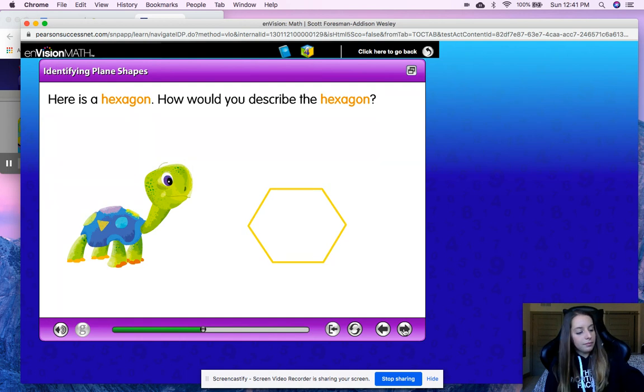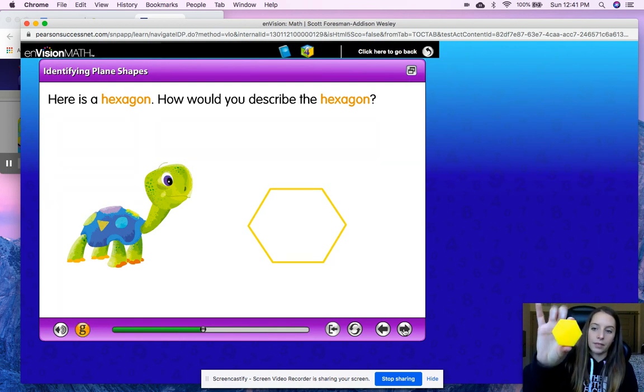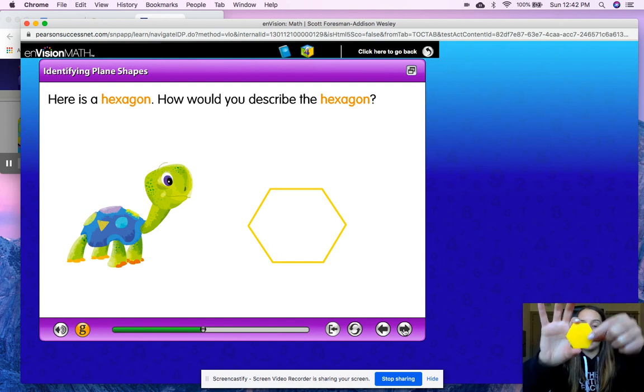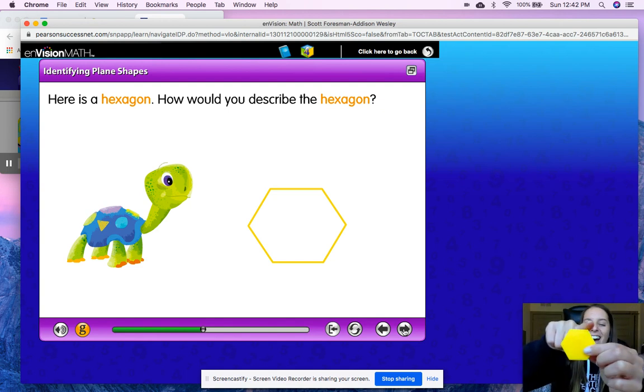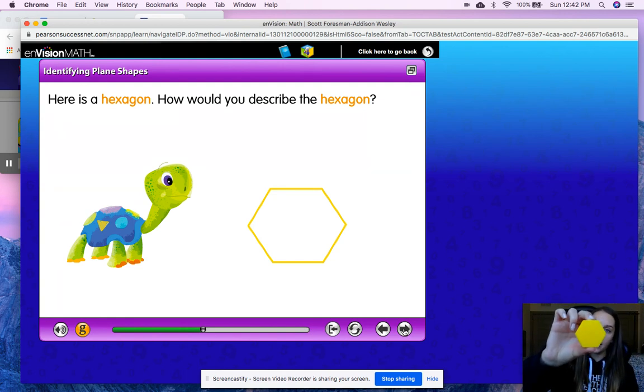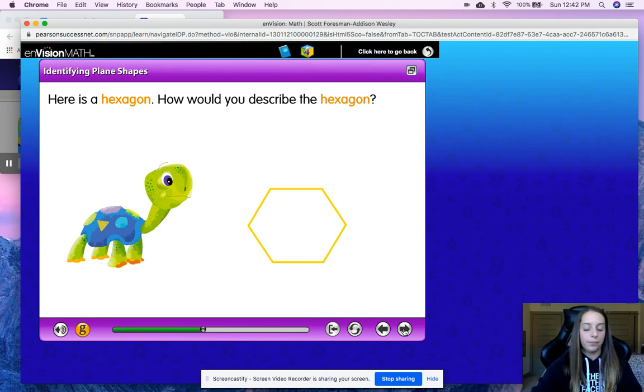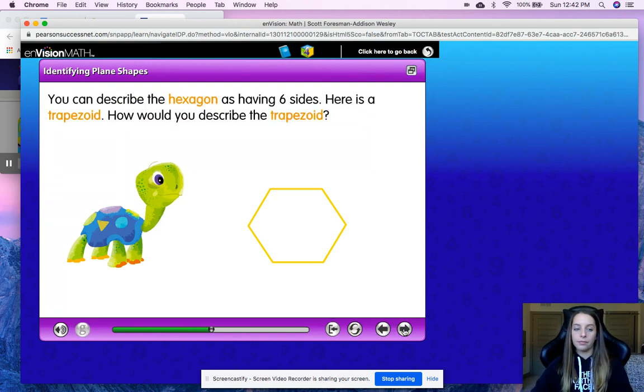Here is a hexagon. How would you describe the hexagon? So that's the shape that I'm holding up here as well as on the screen. Now a hexagon might be a newer shape for us. So let's take a look at a hexagon. It should look like a stop sign, right? That you see in the street when you are in the car. But looking at this hexagon, I almost called it a stop sign, you see that there are definitely a bunch of sides, and if we count it out, there is a total of 6, as well as those pointy corners, and there are 6 of those. You can describe the hexagon as having 6 sides.